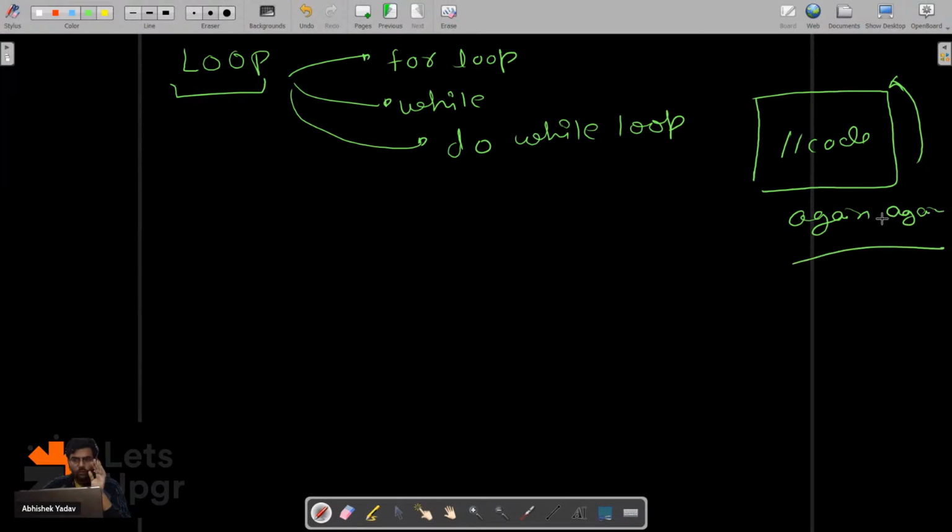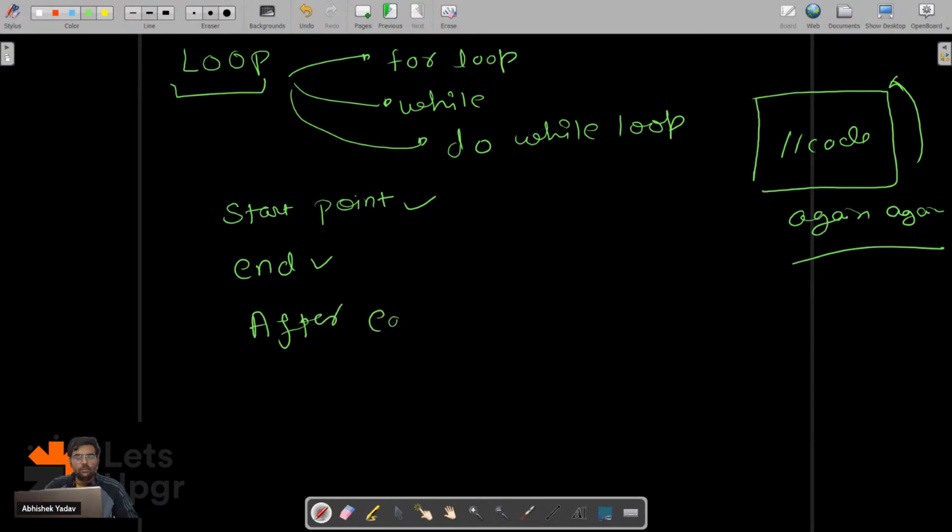So while writing the code for a loop, you should know the start point of the loop. You should know when your loop will end. And you should know after each iteration how much you have to move.